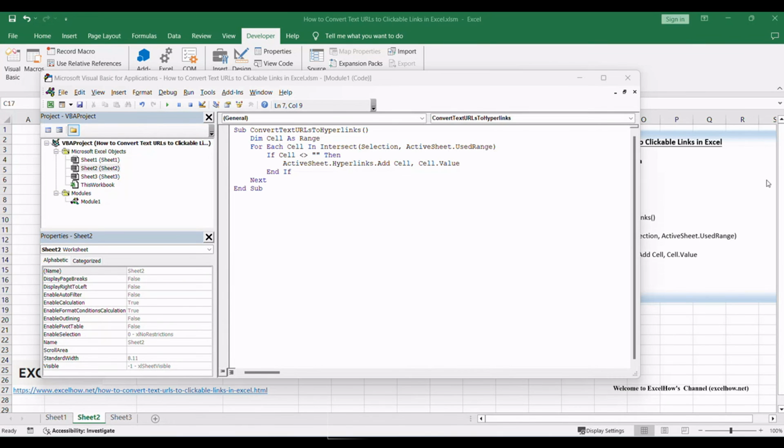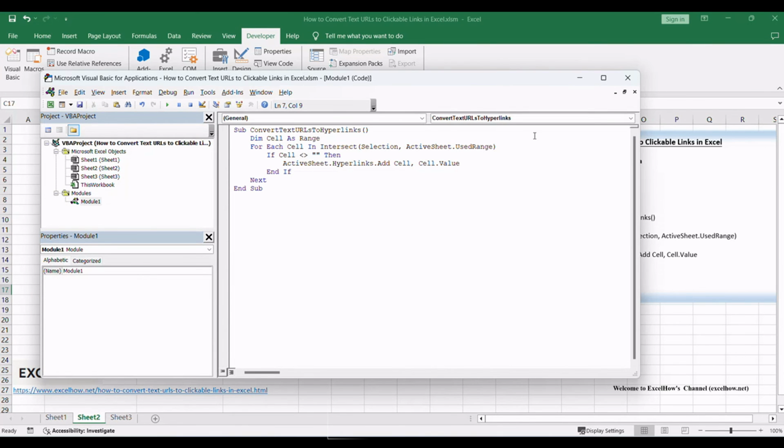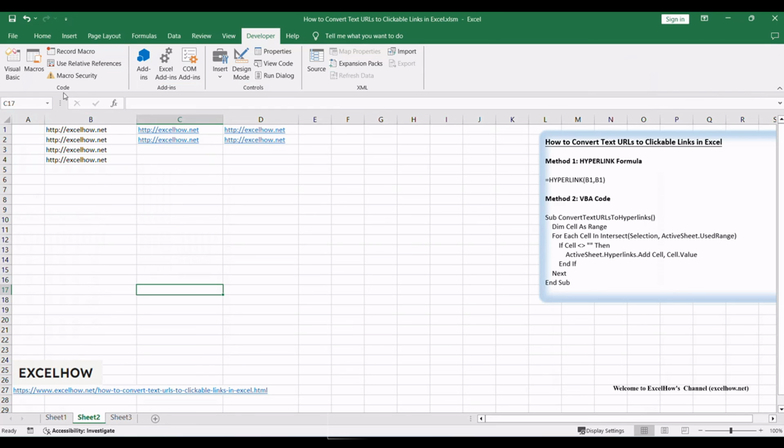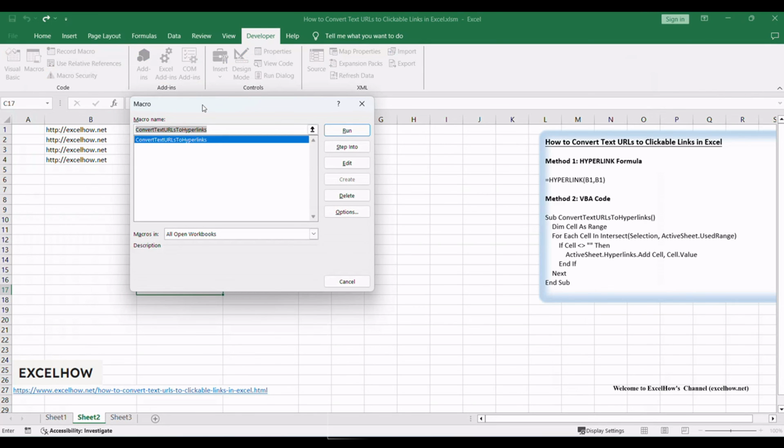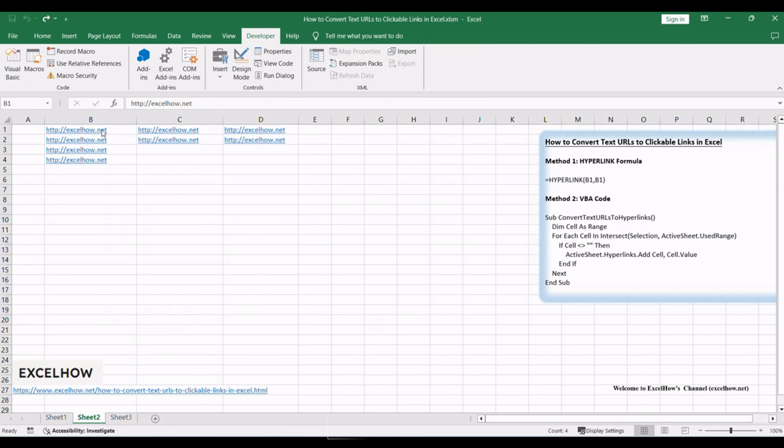Then click the Save button. Back to the current worksheet, then run the above Excel macro. Click Run button. This VBA code automates the process, swiftly transforming your text URLs into clickable links. It's a versatile method for those who appreciate the power of automation in Excel.